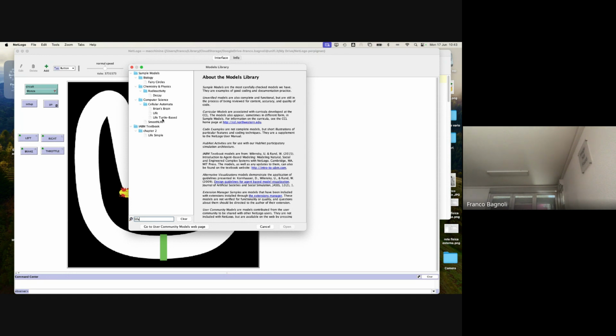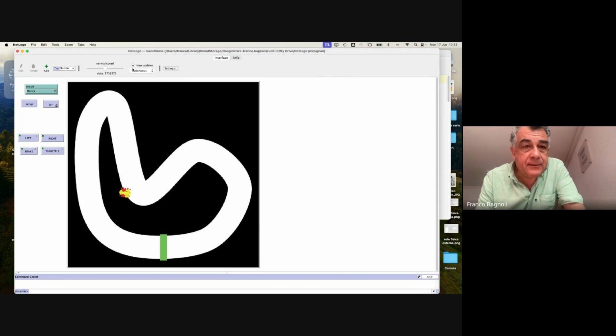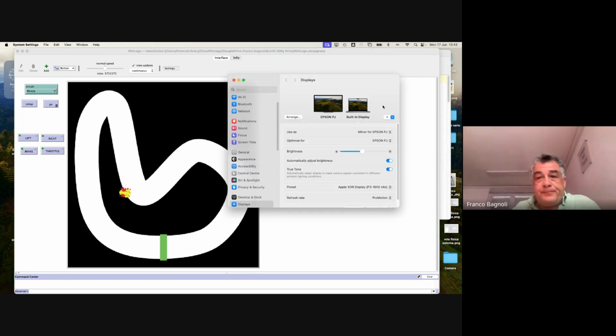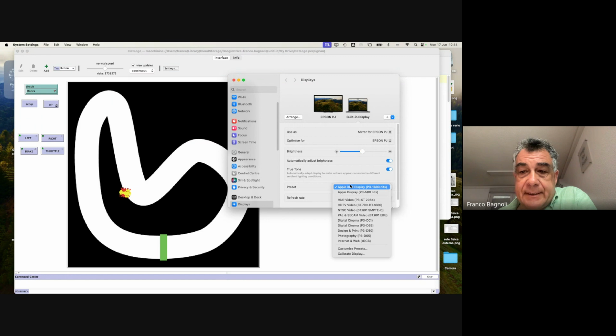Maybe I should reduce the resolution here. The problem is that if I reduce too much, because otherwise you don't read, I don't have a place for everything. Preset instead of this. This is more or less the same, I think.